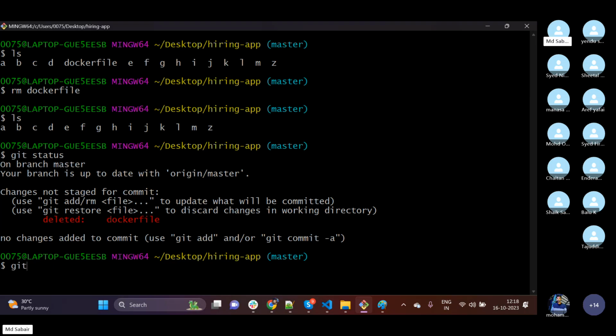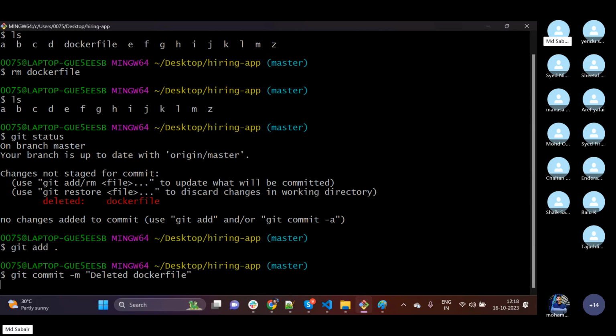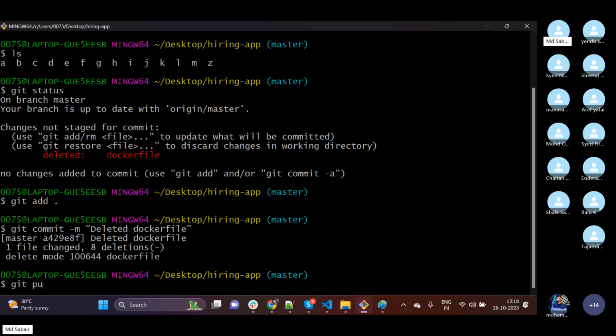So what I will do now, I want to update these changes. Means I want to add these changes. Git add dot, and then git commit -m "deleted Docker file". Now if I do git push -u origin master, what will happen?